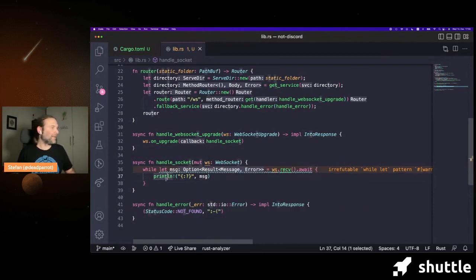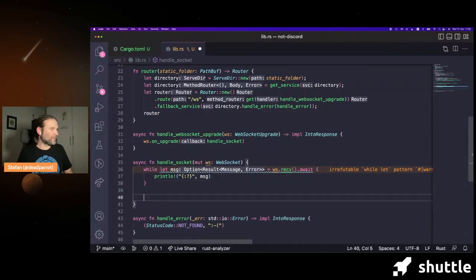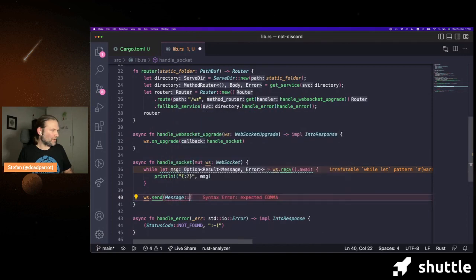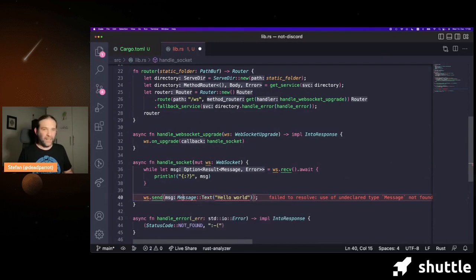Cool. That's great. But I also want to send messages. So the moment I receive a message from some place, I also want to be able to say, well, let's send a message, like Message, colon, Text, hello world, something like that. Okay. Yeah. And I need to import it as well.